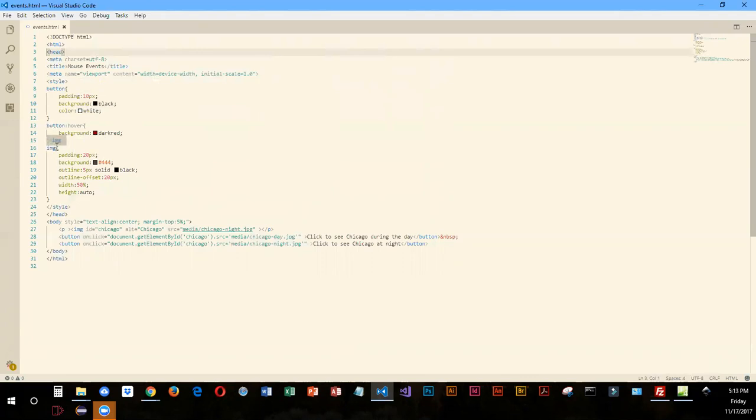And then for the image itself, we did add some padding around it. We included a background color, so behind the image in the padded areas we're going to see that color. In addition, we have an outline, 5 pixel solid black. We have an offset of 20, so it's going to be away from the border of the content area. And then for the image, we just set a width of 50, and the height is automatically going to adjust.